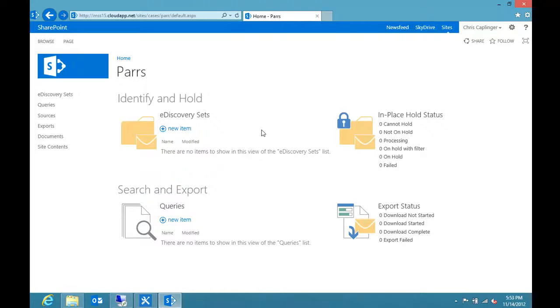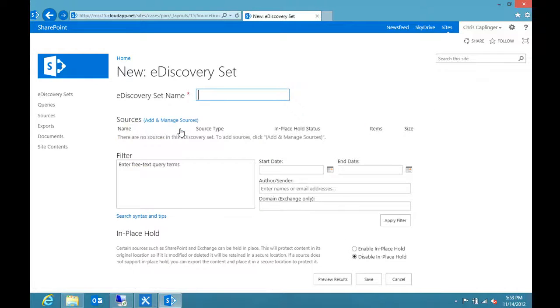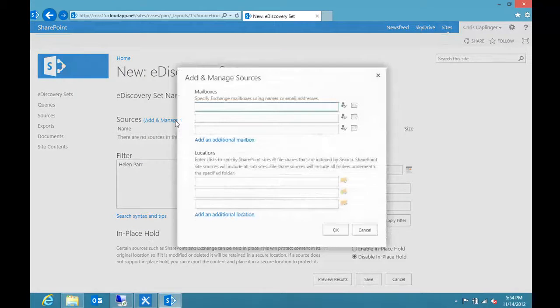So the first thing I want to do is go out and get some of their records and put them on hold so they can't be deleted. To do that, I'm going to click New Item, and I'll call this PAR Docs, and I'm going to put in Helen Parr, who happens to be the employee. Oh, I forgot to do the sources, didn't I? Sorry about that. Let me back up. I have to go out and grab these new result sources that I've been talking about.